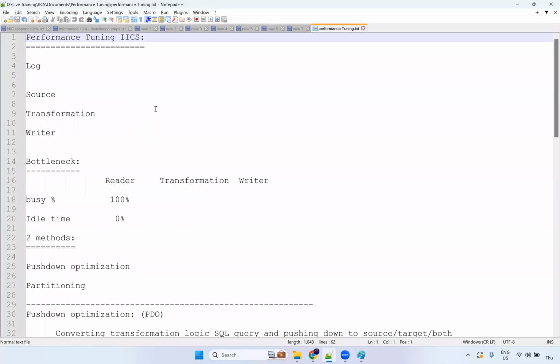Whenever you are creating a mapping, a mapping task, or a task flow, and it is taking longer time to complete, then you have to identify the way to improve the performance, right? We can do it in different ways.